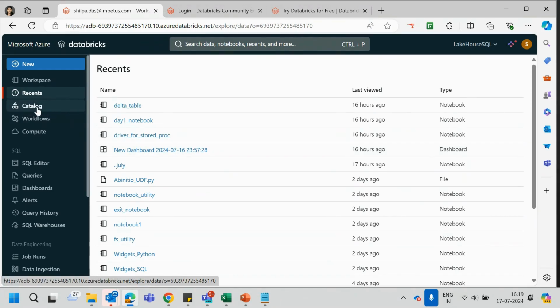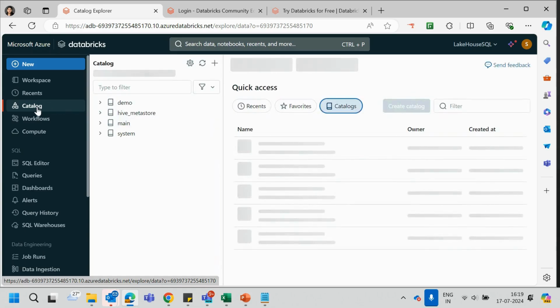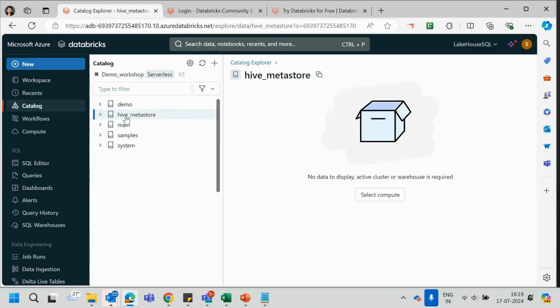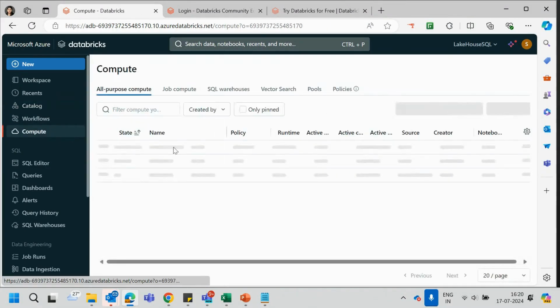Then in Catalog, it will show you what data or catalogs you have. By default, as soon as you create a Databricks account, a default catalog is created, which is Hive Metastore. Apart from Hive Metastore, you can also create your own catalog if needed. If you go to the Hive Metastore, inside that you can create your own tables and views. It doesn't show me anything here because I don't have the cluster on yet.